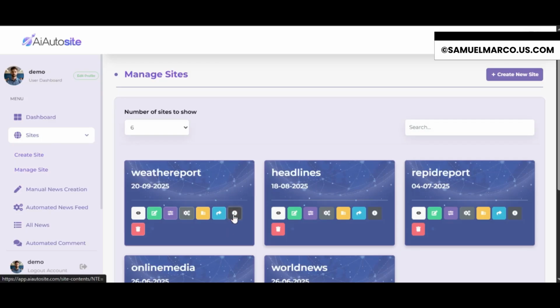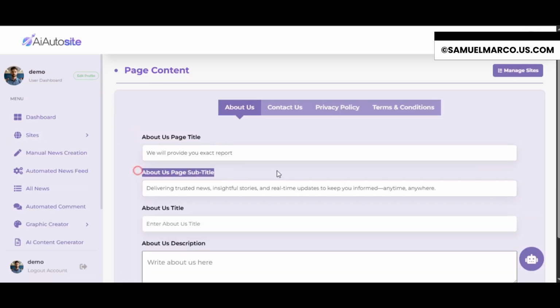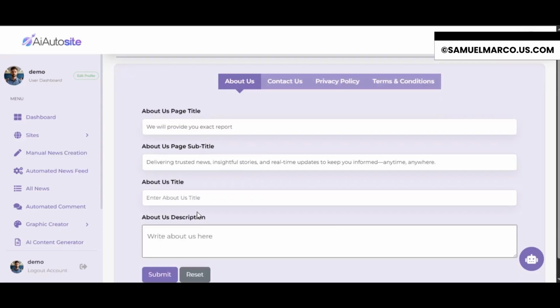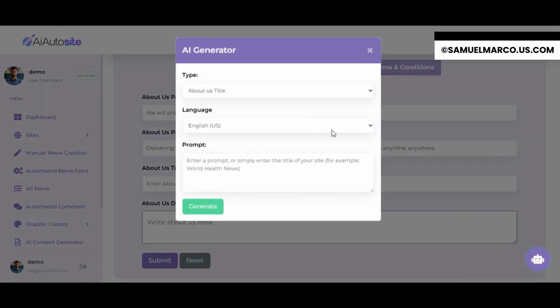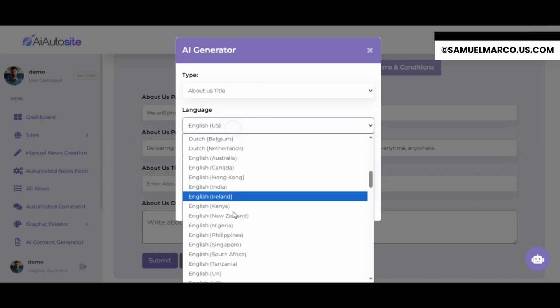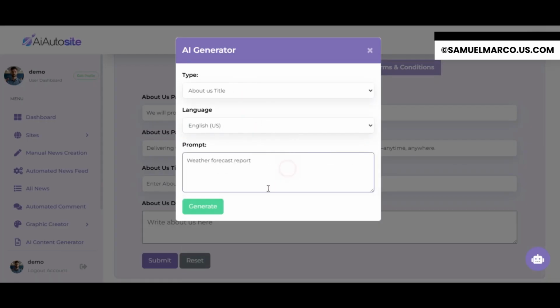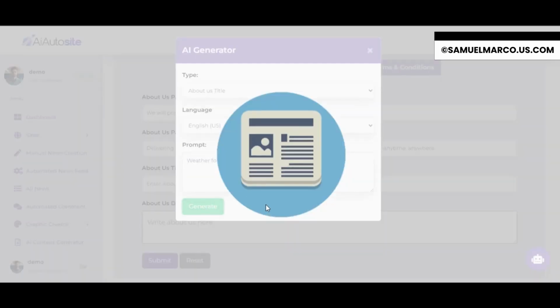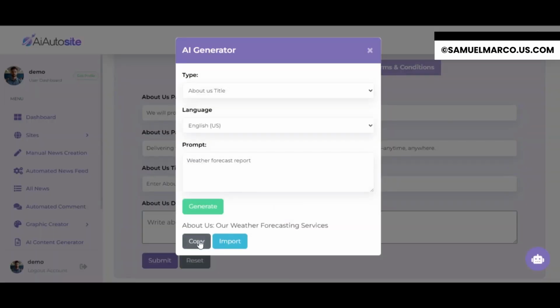Click to site content. Here in About Us. Enter About Us page title. About Us page subtitle. Click to AI generator. Select type About Us title. Click to generate button. You can copy and import the text.